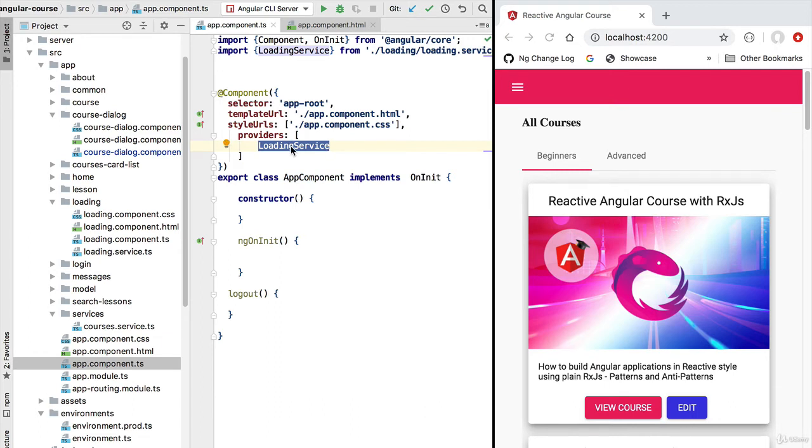As you can imagine, our loading indicator, present in the template of the application root component, is going to receive the instance of the loading service available on this branch of the Angular component tree. The other loading service in our course dialog is present in a completely different branch of the component tree, and so our loading component cannot access it.